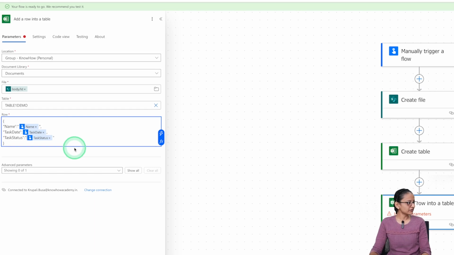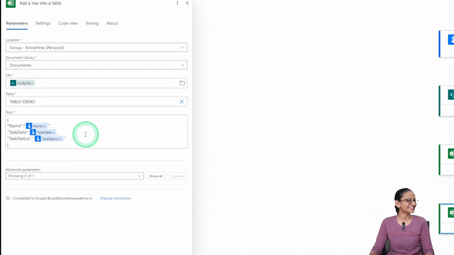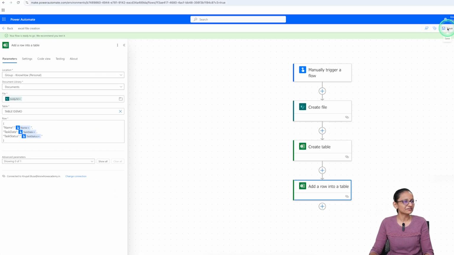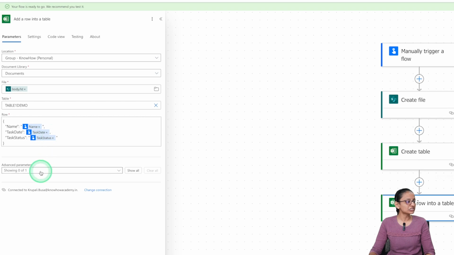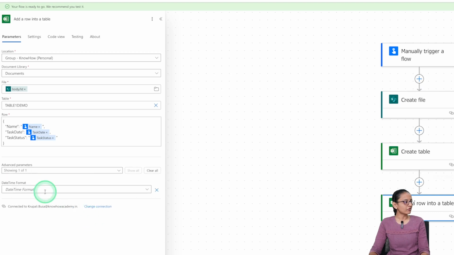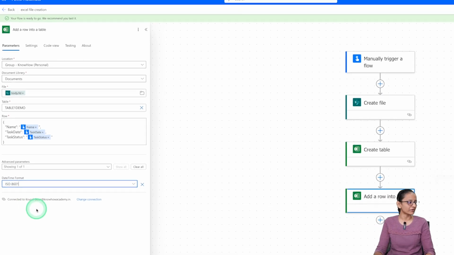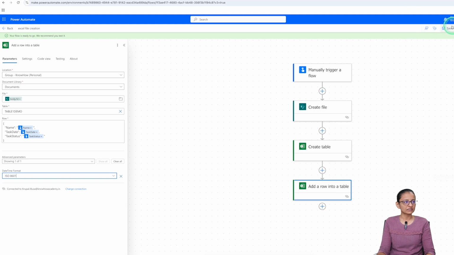Okay, so I think the error will not come. Yes, and let me just save it. And remember one thing, that whatever date you are mentioning, which date format, so date and time format, you should write it in what format. So let's say here date format, I want to select ISO 8601, so it is a standard date format. Okay, and then save it.